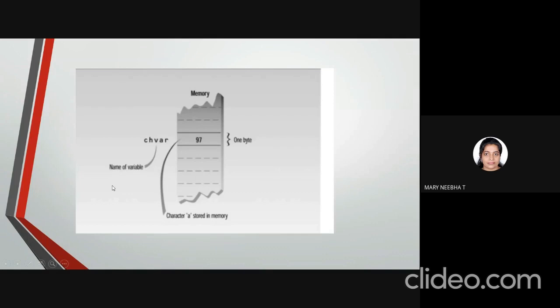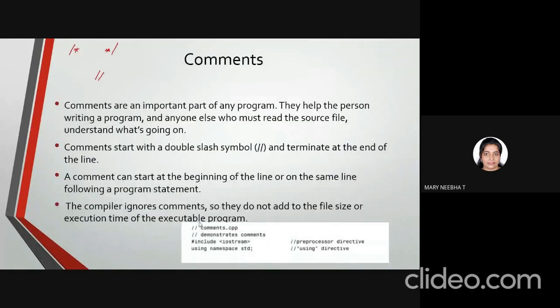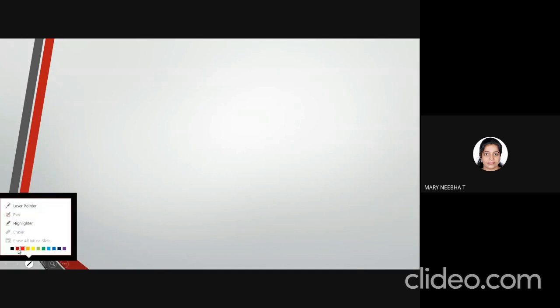Now we'll see some more examples. We'll see about identifiers and constants, some more important basics and fundamentals.